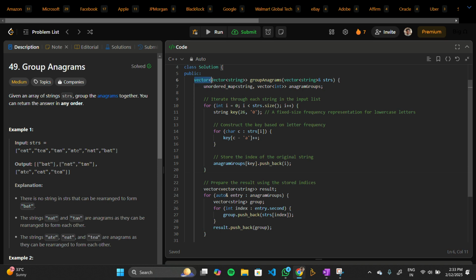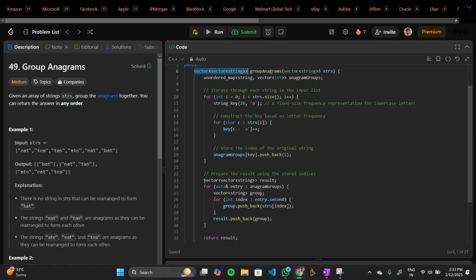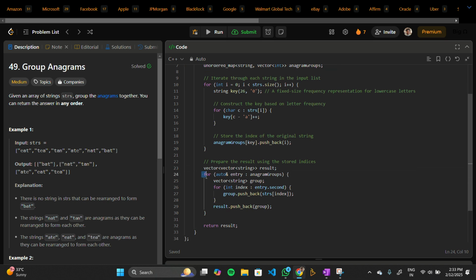As we can see, we have to return a 2D array. So how are we going to do that? Firstly, we will create a vector of vector of string, that is a 2D array. Then what we'll do is apply a for loop on the map. So we are accessing every entry, or here I have written entry, but you could have used I, J, K, anything you want. So I'm accessing every element in that map.